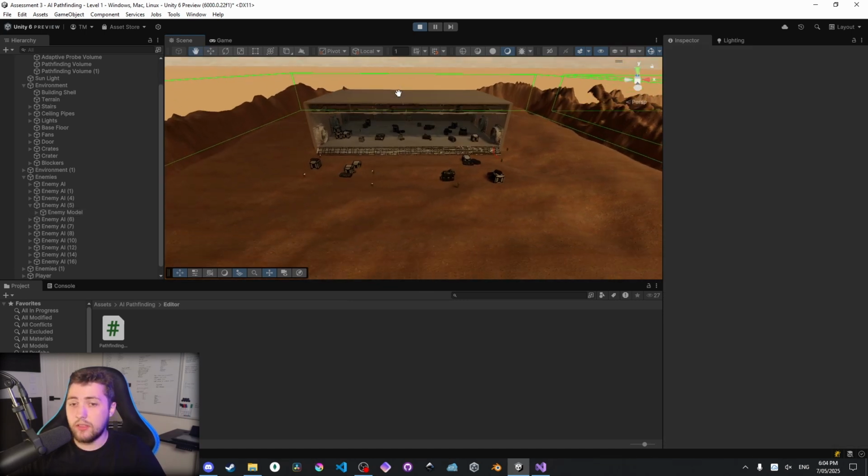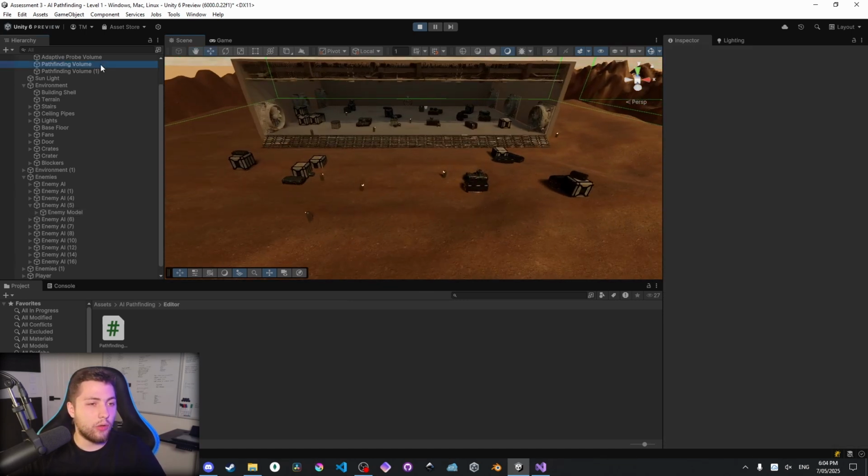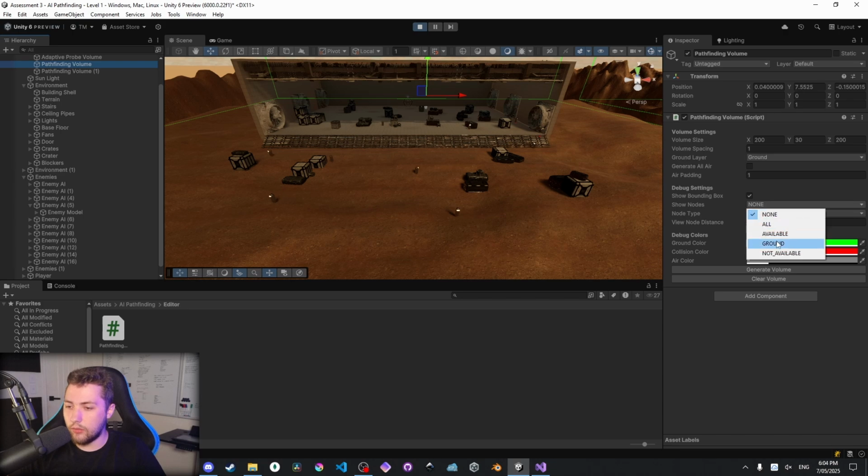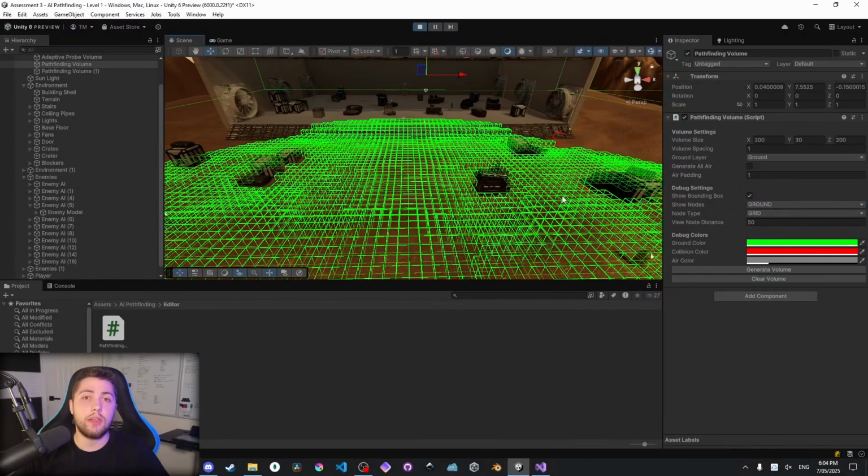But that's the pathfinding system as it is right now. Let me know your thoughts, and I will see how I can improve it over time.